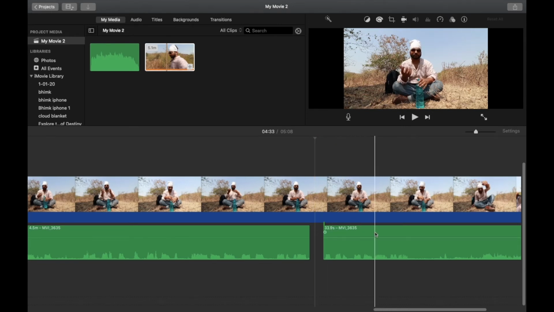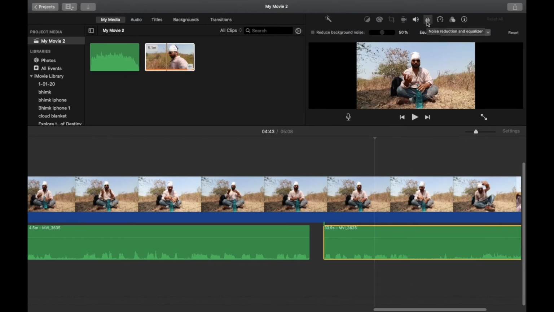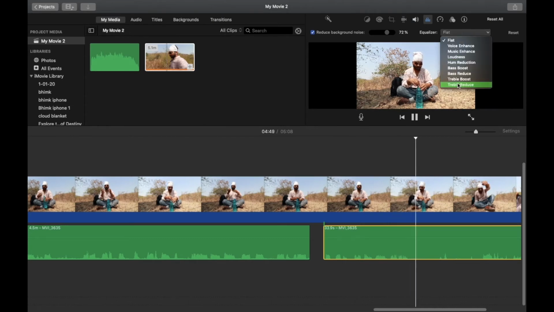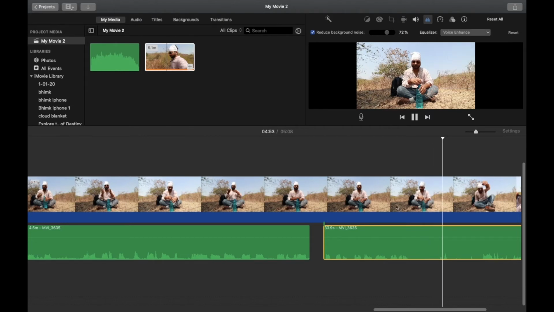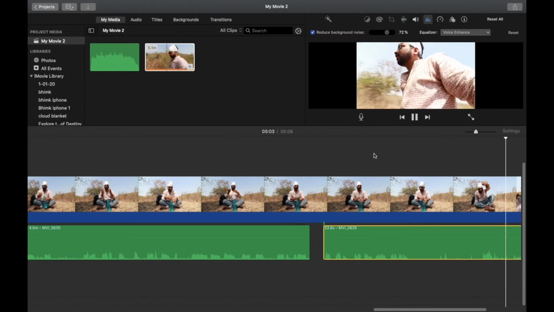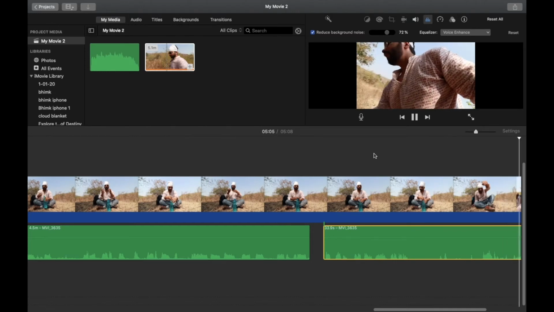Alright, so we will select this clip for example, and now we will go to this tab. It is for noise reduction, reduce background noise. Also you have one more facility to apply on the audio clip, that is using the equalizer. Loudness, hum reduction, music enhance, voice enhance, etc. These are the things to play with and you can gain the mastery on them when you explore them one by one as you proceed through your project.